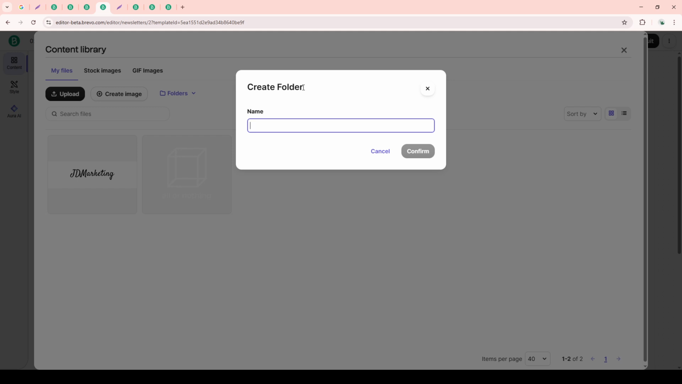Once you're in the right place to create a new folder, look for the folder drop-down again. You'll see an option to create a new folder. It might be labeled something like plus create a new folder. Click on it, and you'll see a new window or prompt appear.